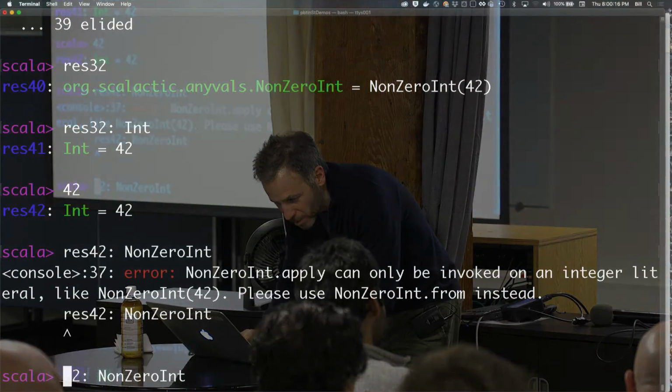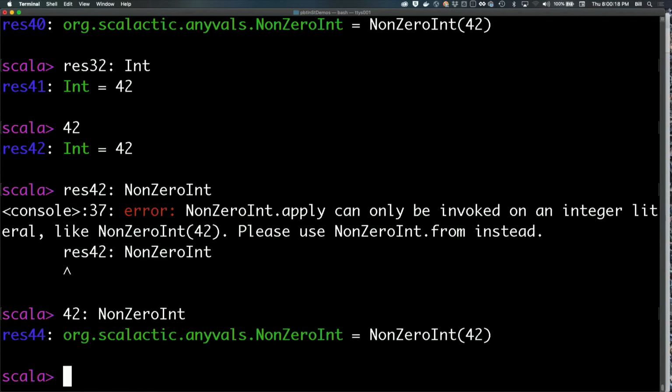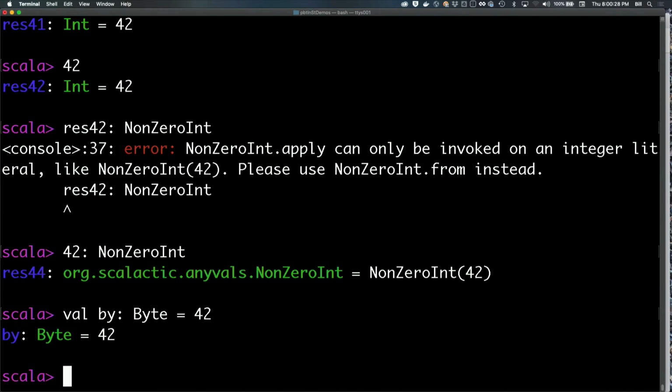But if it actually is a 42, and it can prove at compile time that that is a valid narrowing conversion, it'll do it. And that's kind of like if you say val b: Byte = 42, that will work because 42 will fit in a byte, right? It'll also fit in a non-zero int, so it's the same kind of thing.